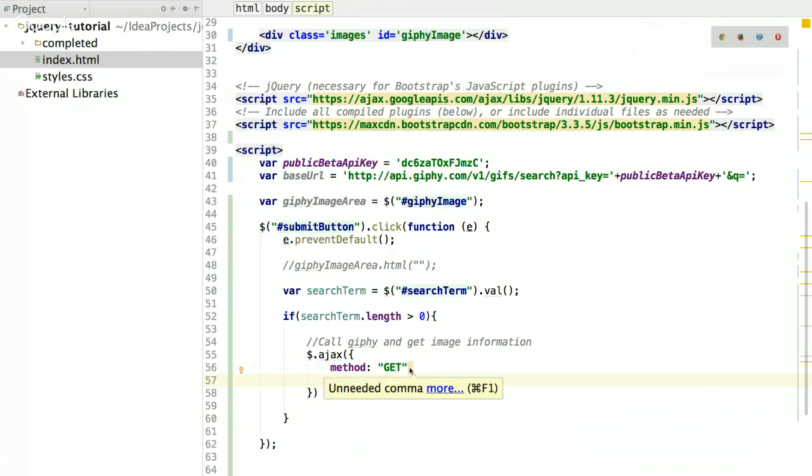Why are you, unneeded comma? No, I bet it's needed. He told you it was needed. All right, URL. Now you'll also notice that we don't need quotes around these, right? The keys don't necessarily need quotes.